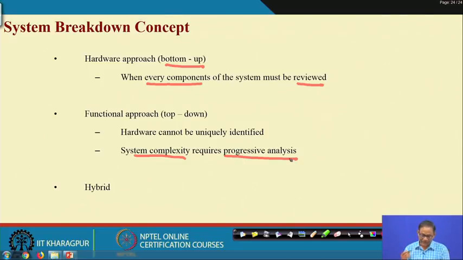Now, the last one is that many a time you combine the two, the hardware approach and the functional approach, or the bottom up approach and the top down approach, and then you make a hybrid approach. Maybe you divide the system into subsystems, and for some subsystems go for the hardware bottom up approach, and somewhere a top down functional approach, because it is necessary to have a better understanding of the failure modes in a system.